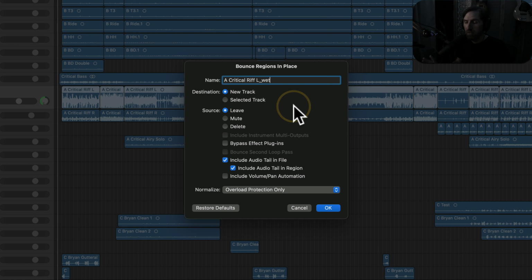Because that'll make sense to anybody who does this, whether they're on Logic or something else. The BIP might be a little bit weird for people who aren't on Logic. Destination, we're going to want to put it on a new track. Source, we want to leave that alone because we still want that other track. Make sure bypass effects plugins is not selected, because that'll just defeat the whole purpose of what we're doing here.